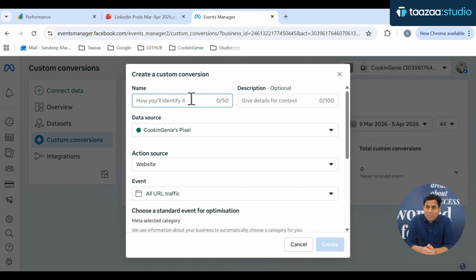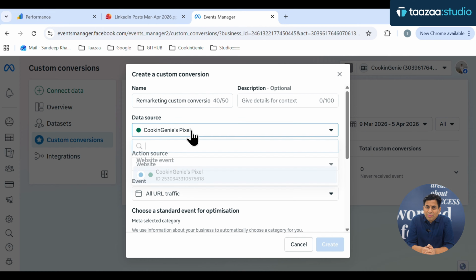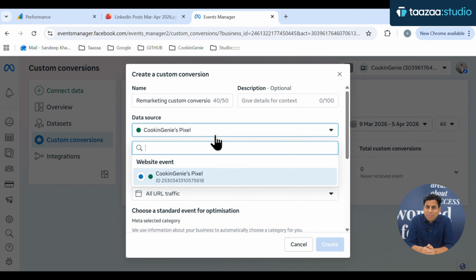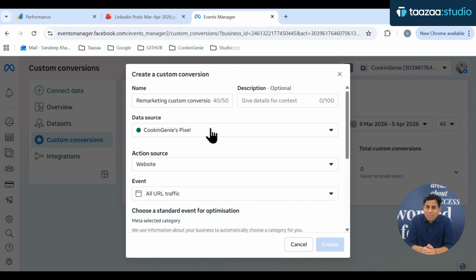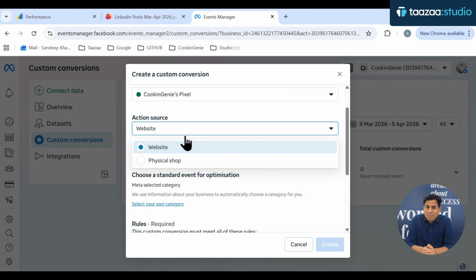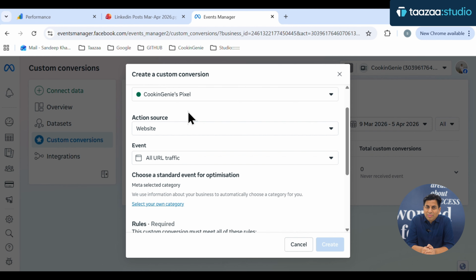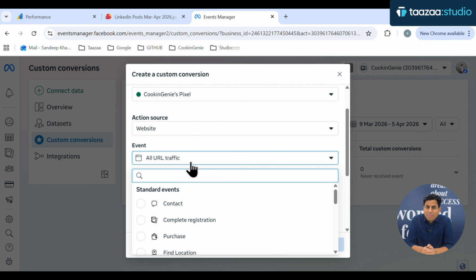So here you have to add a name which will help you identify what kind of audience you have created. You can put it as per your goal or as per the audience behavior that you have. You can give a description, and the data source can be the pixel which has been embedded into the website. Action source, as you can see, is website. It could also be a physical shop.